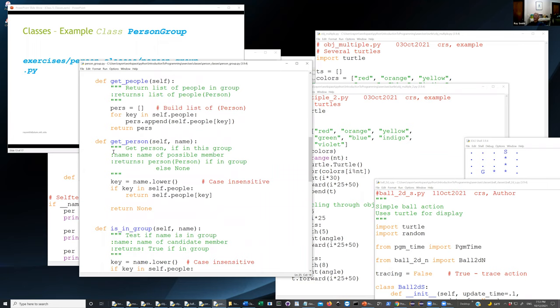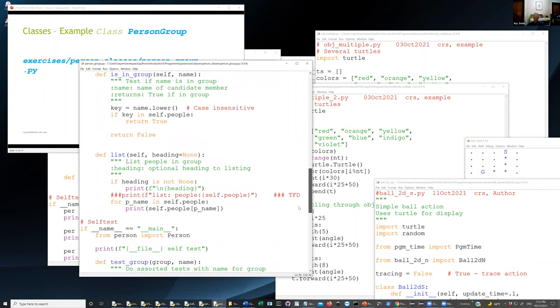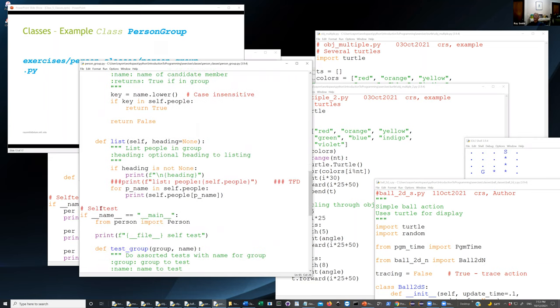And then to get the actual person out of the group, you take the name, lowercase it to get the key, and then you check to see if that key is in this dictionary. If so, you return from the dictionary a person object. And then some more functions. I won't show all of these, but you should take a little look and try to see if you can understand what's going on. And if you can't, you have a number of sessions left to ask questions.